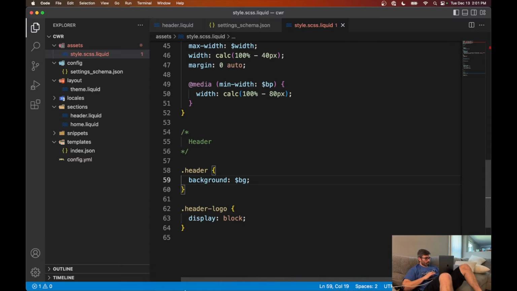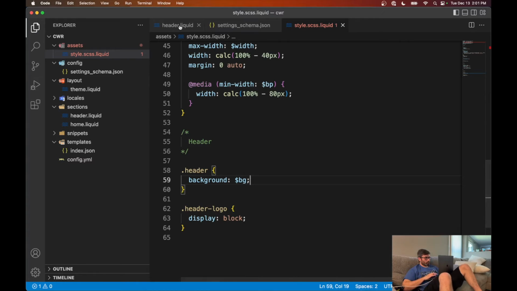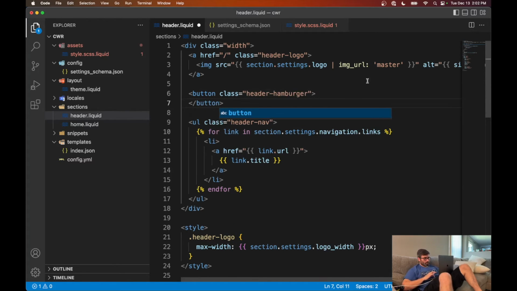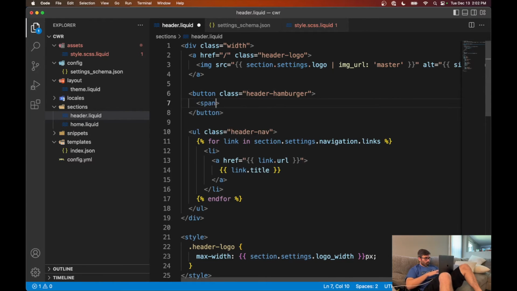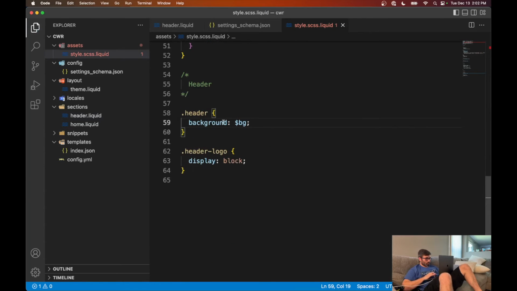So first thing we got to do is actually we need a hamburger menu for mobile. So let's go back here, and let's go button class is equal to hamburger. Let's call it header__hamburger. And then we need some bars within there. So let's go span class is equal to header__hamburger-bar. Let's see, a hamburger usually has 3 bars, so let's do that. Go back and style it, so let's go .header__hamburger.